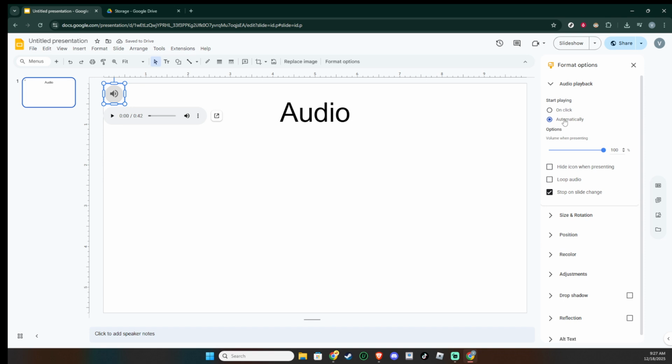If you're comparing options, OnClick waits for a manual trigger, while Automatically begins right away, which is perfect for background music or pre-recorded narration. If you want the audio to repeat, turn on Loop Audio. This is helpful for longer sections of your presentation, or when the length of your talk on that slide might vary. You can also adjust the volume slider here to make sure the audio isn't too loud or too quiet relative to your presentation space.